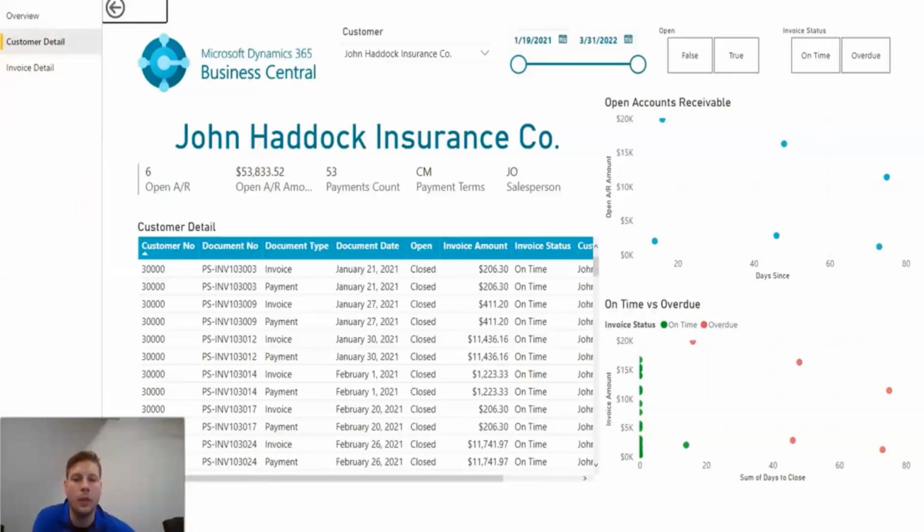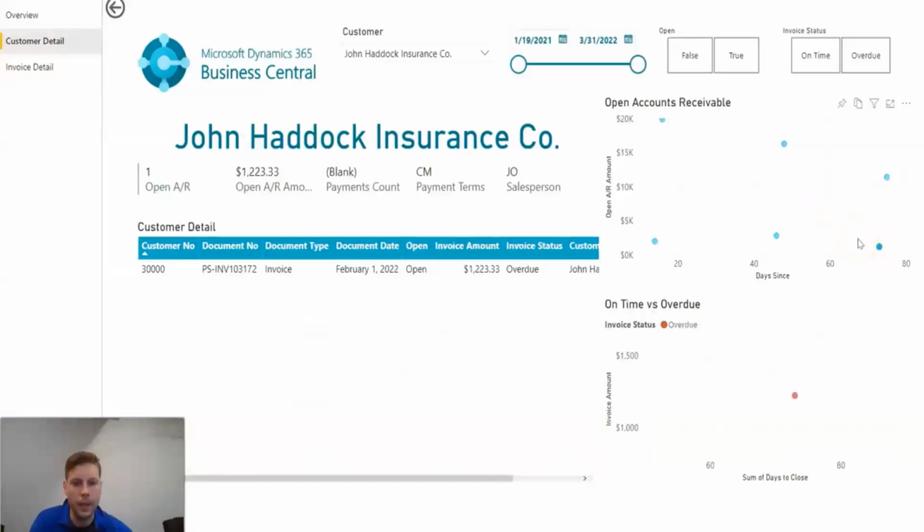Then I want to draw your attention to the two scatter plots on the right of the page. The top visual shows the accounts receivable by days and the amount of the invoice. And the bottom visual shows the on-time versus overdue invoices by the same parameters. And by clicking on any of these data points, we can refine the customer detail table for more information. And all of these records are drill-through capable to the invoice detail page.